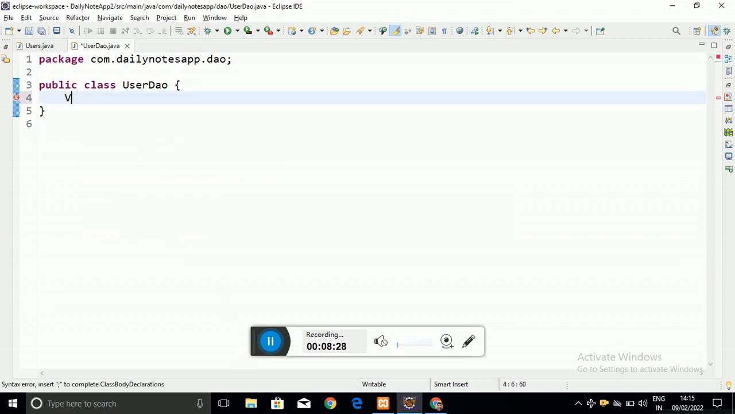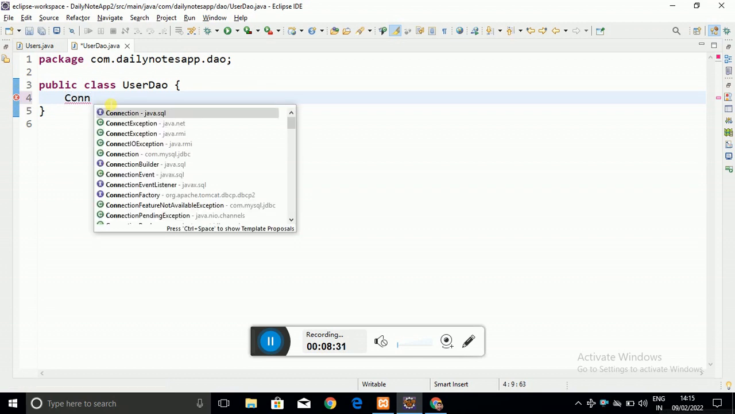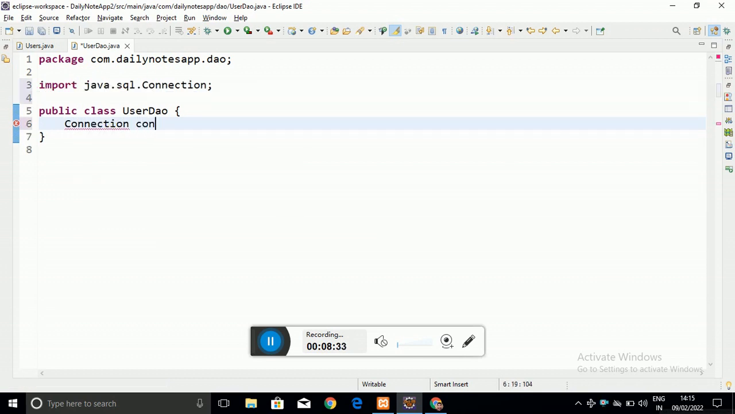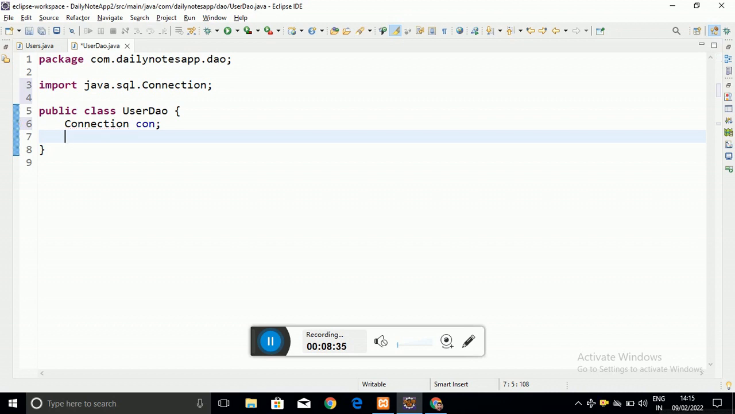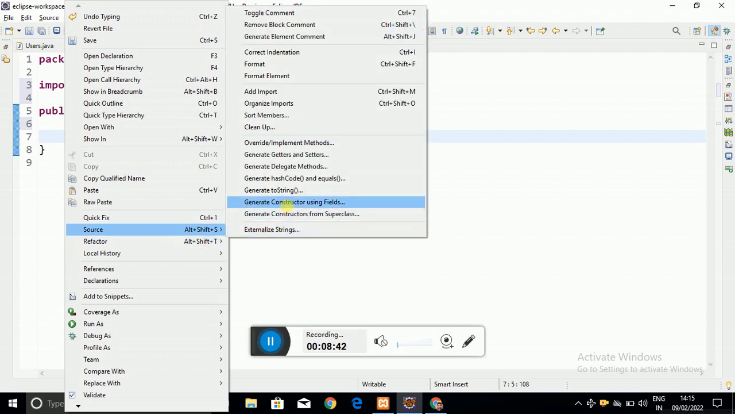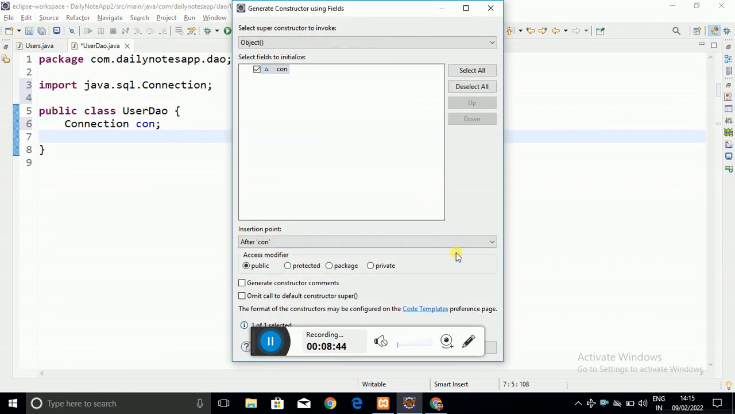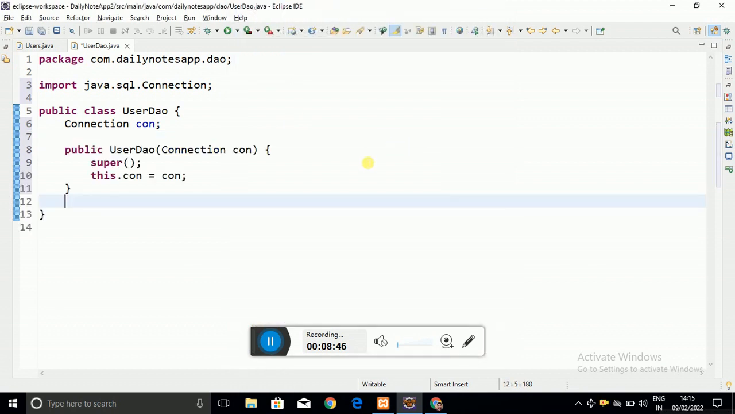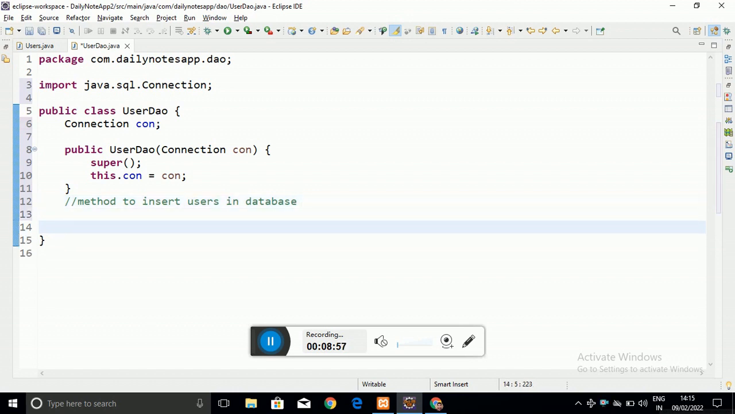So here in the user DAO class, first of all let me create the connection variable, connection con. Let me declare only the connection variable, and let me create the constructor using that field. So we make use of that connection. Here you can see I have created the constructor using that field, and now I am going to create a method to insert the user into the database.